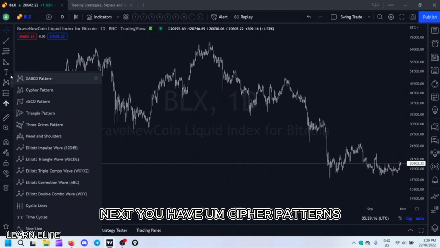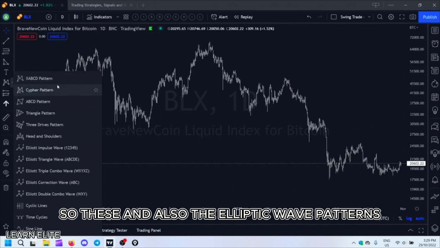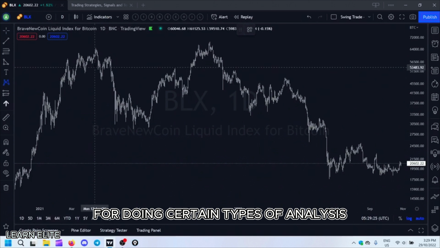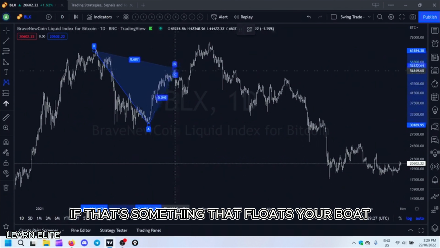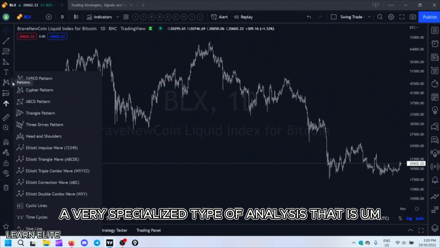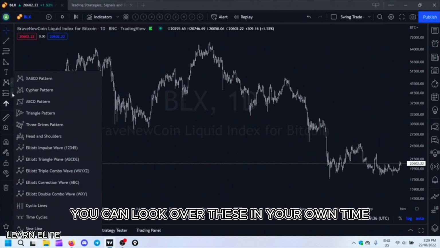Next you have cipher patterns. So these, and also the Elliott wave patterns. So these are analysis patterns that you can use for doing certain types of analysis, if that's something that floats your boat. A very specialized type of analysis, that is. You can look over these in your own time.